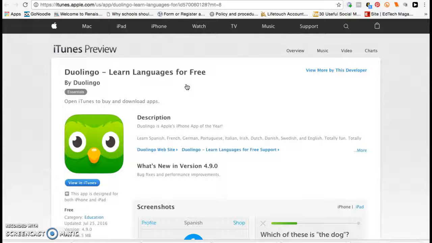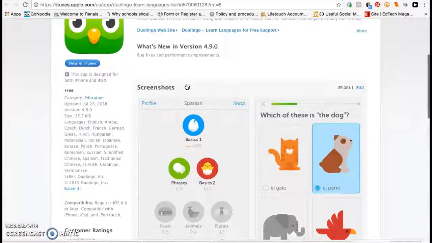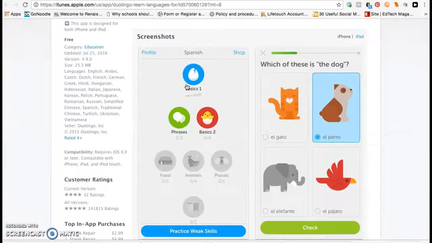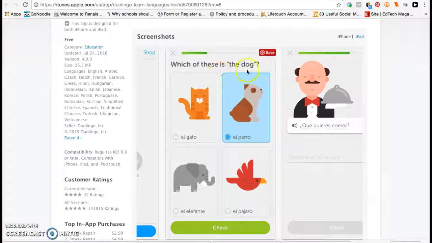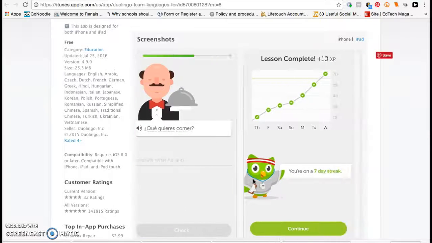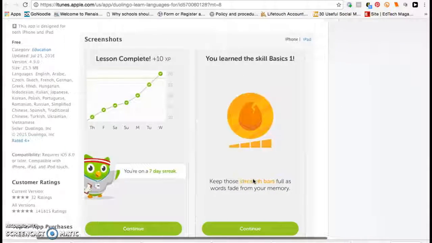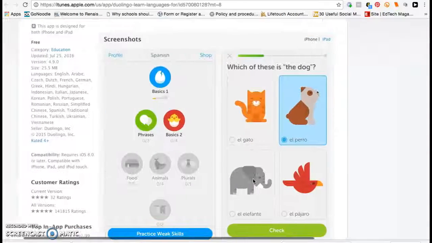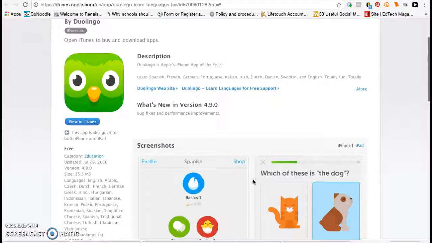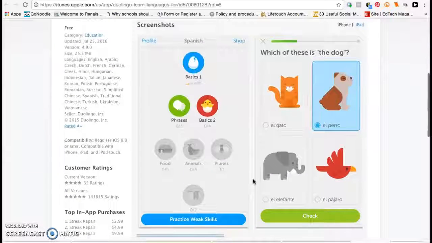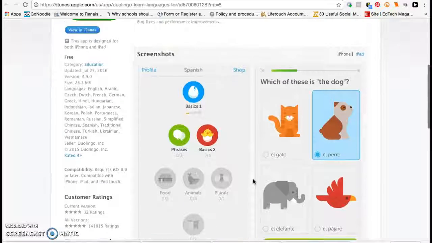Okay, I hope you've heard of Duolingo, and this is where you can learn languages for free. It's all free. So you can see here which of these is dog. So it's just kind of a neat little thing to do. They can earn badges and work their way through learning different languages. And there's all kinds of different languages on this that they can learn.